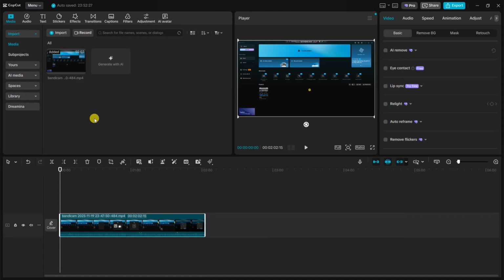How to flip and rotate a video in CapCut. In this video, I'll show you how to flip and rotate a video in CapCut.